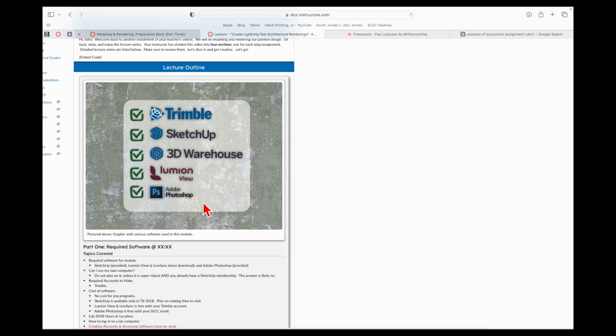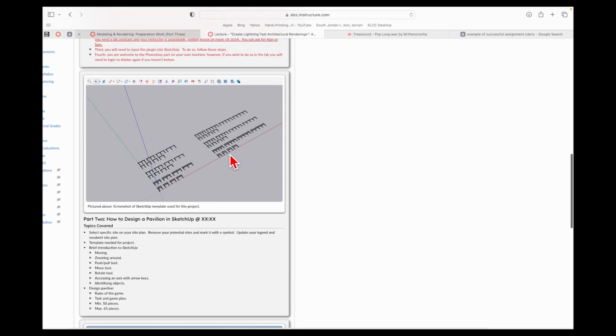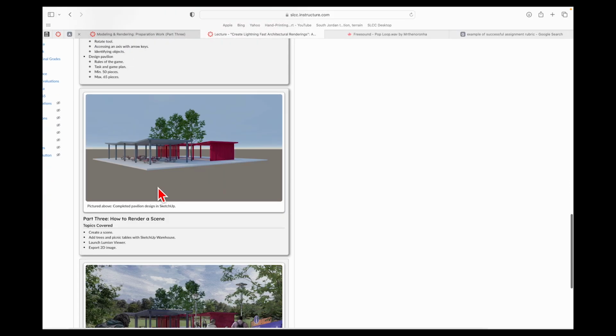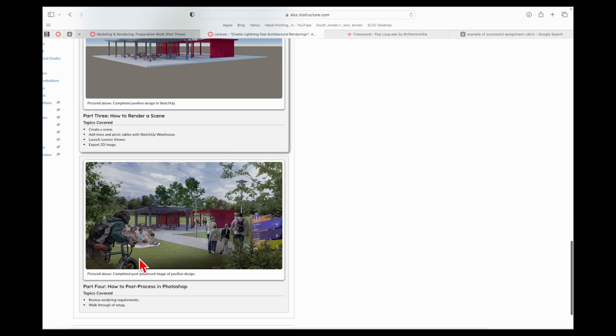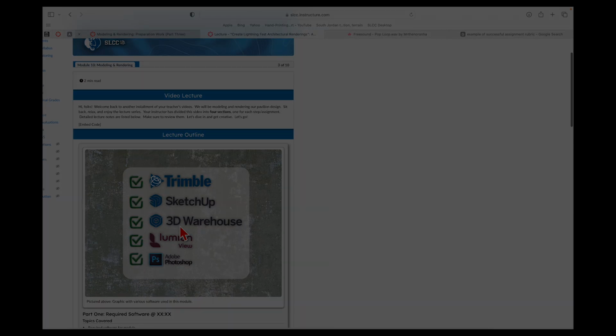But just to cover what we're doing in this video is I'm going over the basic software we're using here, okay? And then in the second part, we'll actually be making a pavilion in SketchUp, and I'll provide the template file, and then we'll be mocking up a rendering, and then finally we'll be post-processing. So let's waste no time and let's get into it.